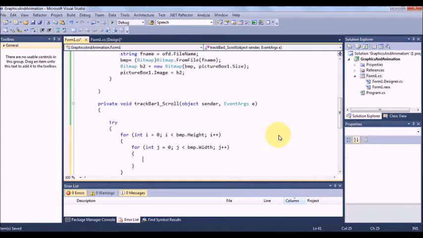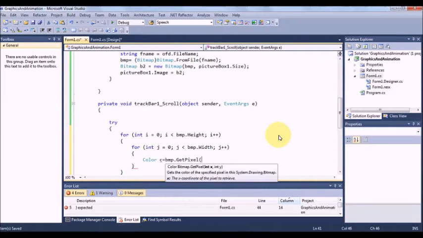Each pixel is a color, so Color c is equal to bmp.GetPixel(x value. So let me convert this into width and height.